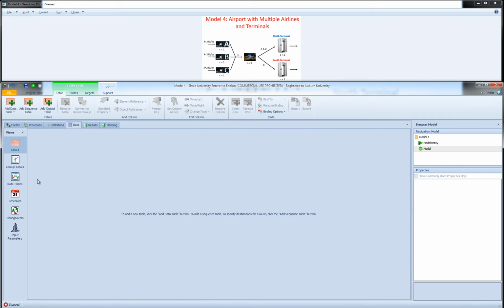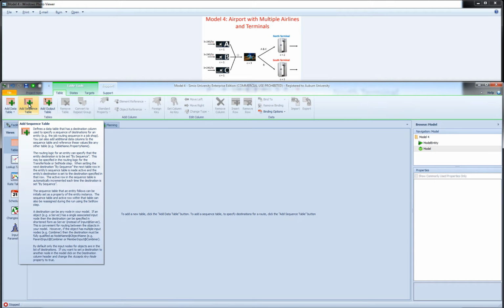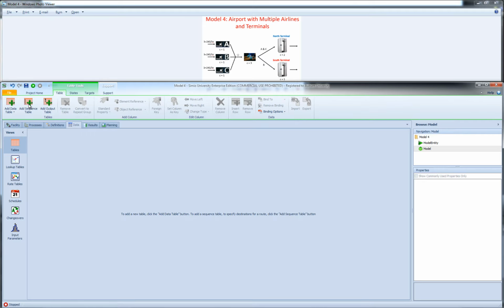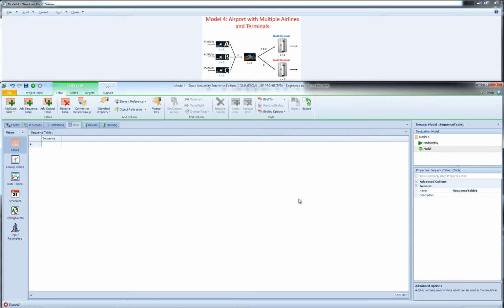What I can do here is go to data and then tables, and here we have an option to add a sequence table. First I'm going to have separate sequence tables for my 3 airlines. I'm going to have a sequence table for airline A that goes to check-in A and then document and north terminal screening. For B that go to check-in B, dock check, and south terminal imaging or screening step, and C that go to check-in C and dock check and north terminal. So let's create our 3 sequence tables.